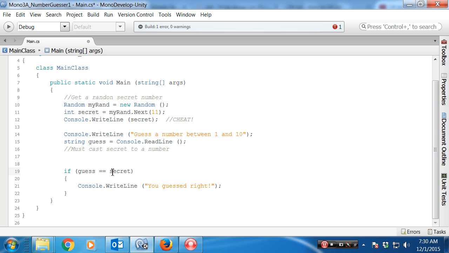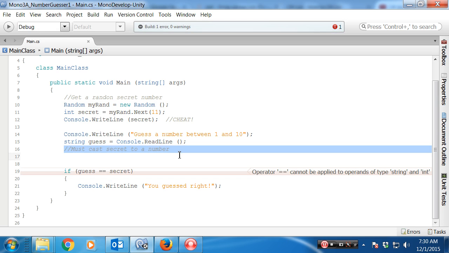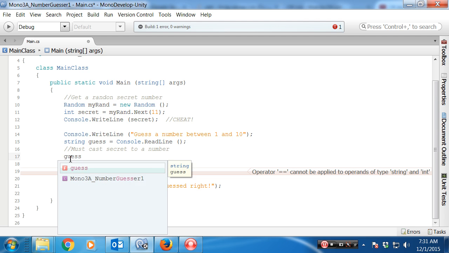Okay, if guess equals secret, and it gave me an error message. It says operator double equals comparisons can only be applied to the same types. I can't compare a string and an int. So we have to learn how to cast. It's kind of a pain in C#. There's a couple ways supposedly to do it, and I can only get one of them to work. So I need to make guess, the string, into an int, okay?